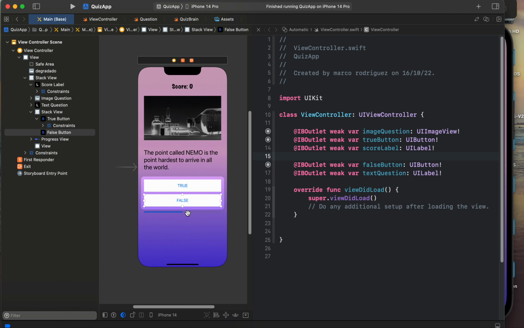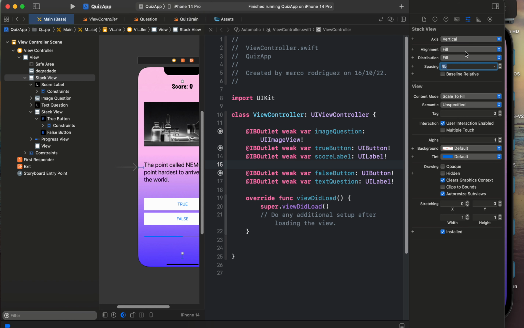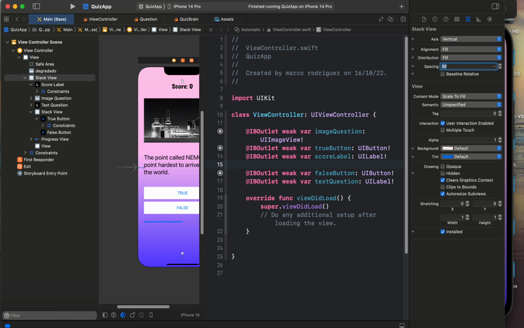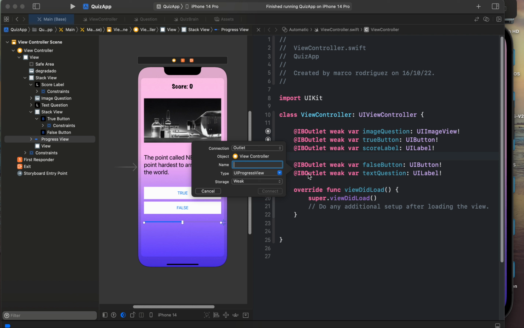And finally we need to connect this progress view, but first we need to add more spacing, maybe 45 points. No, it's too much. 30 points. So let's connect this progress view, call it progress quiz.